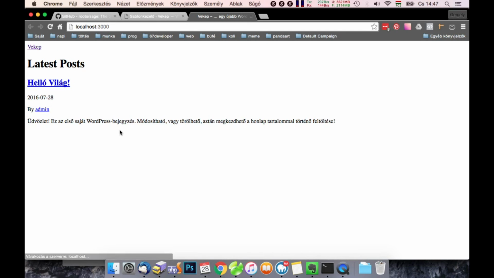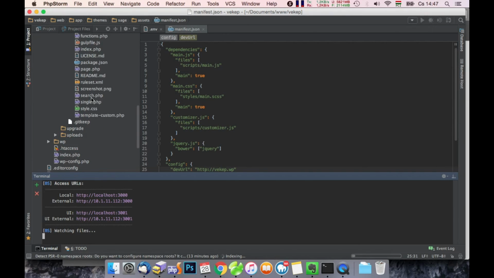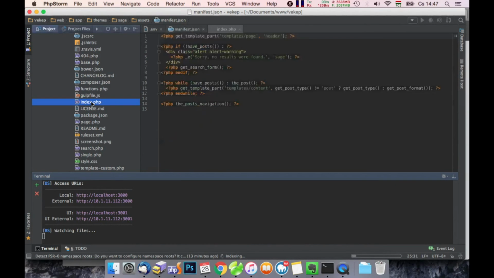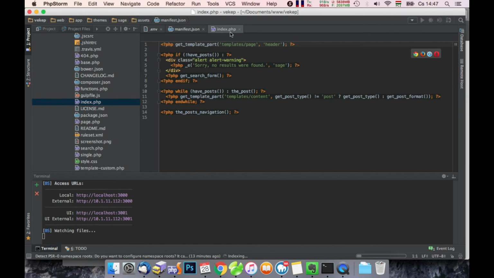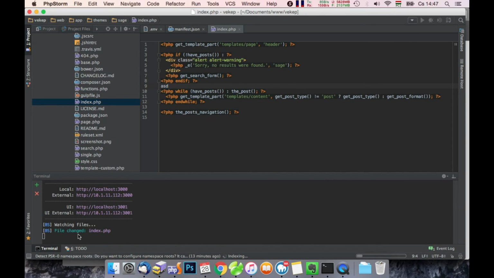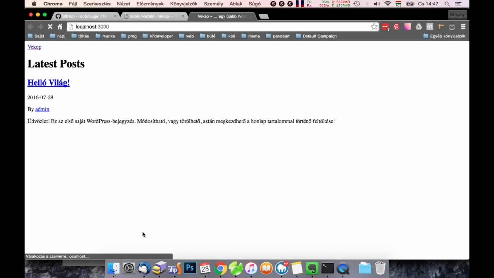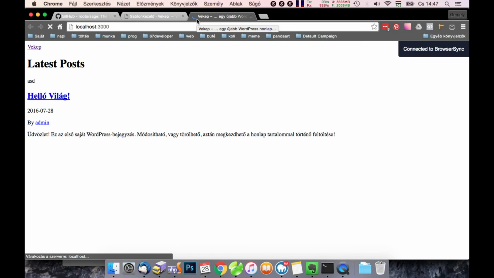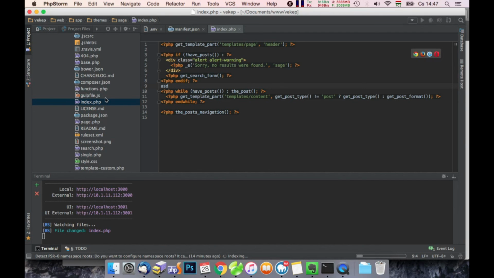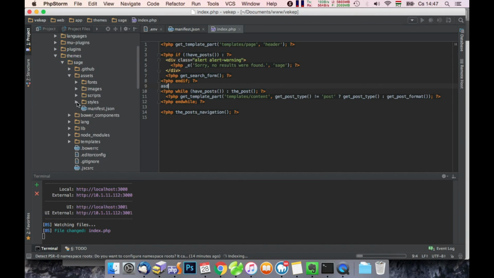For example, I think what we see here is the index.php file. Let's write something here and save. It says the file is changed and it automatically refreshes the page. So I haven't pressed command R, it just refreshed. And the same happens when you make changes in the styles.